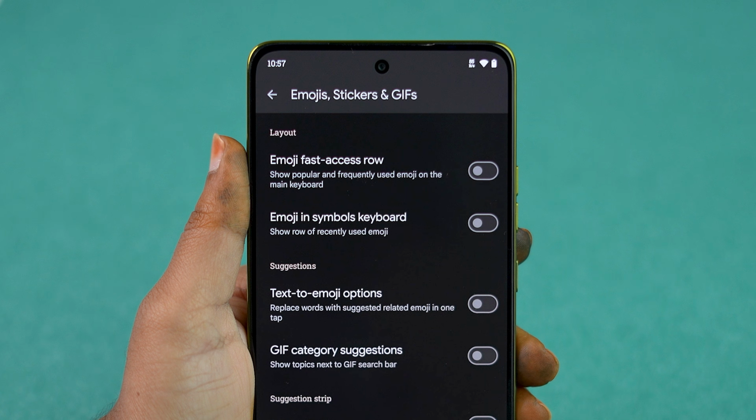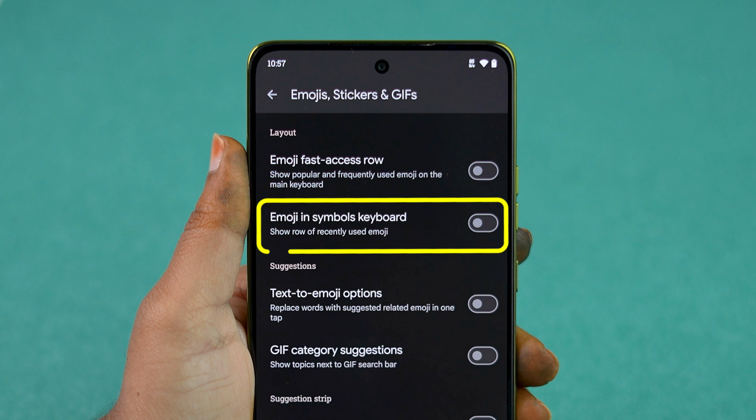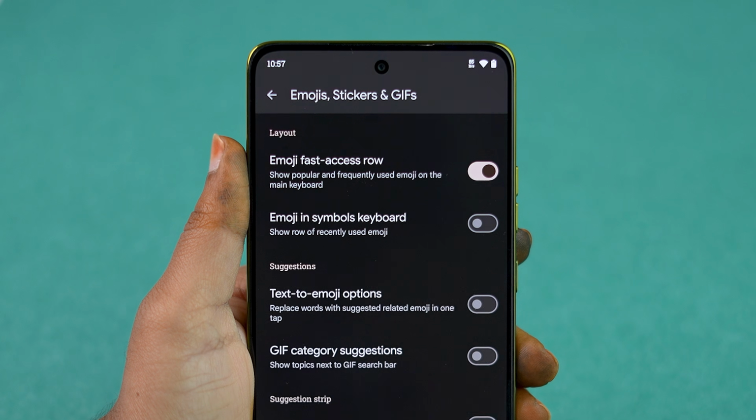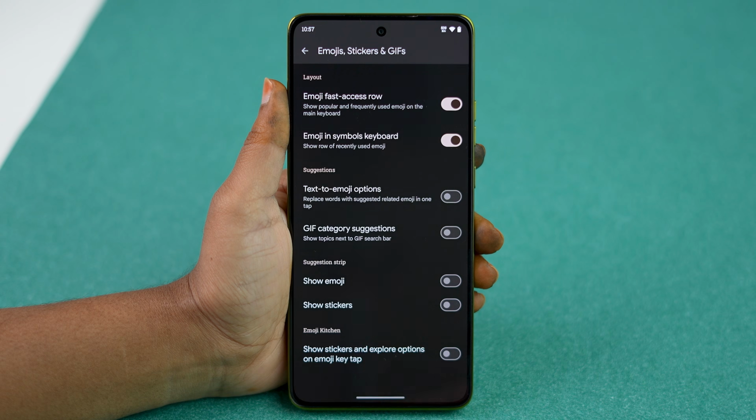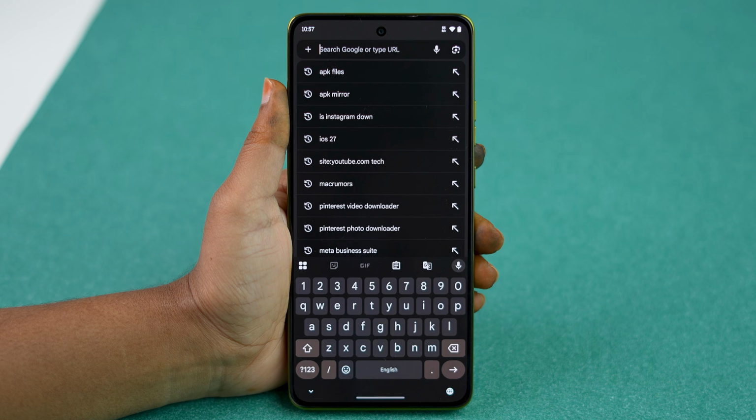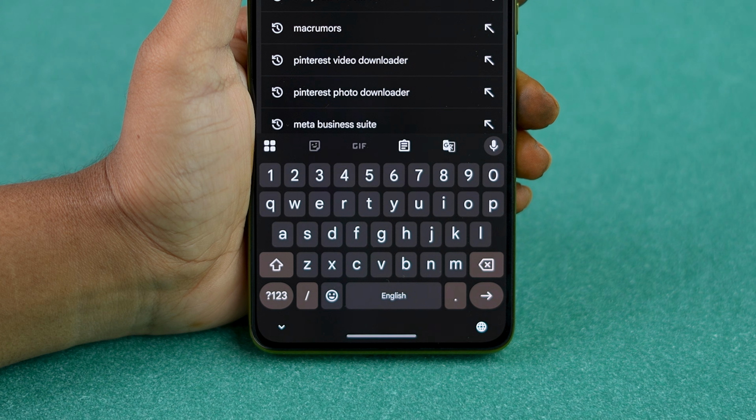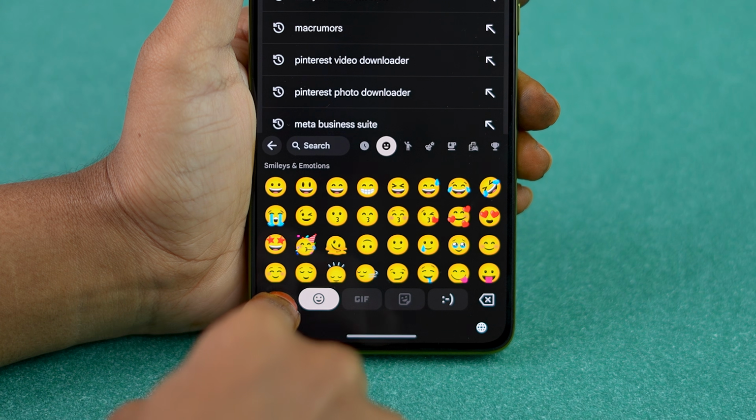Under the Layout section, make sure both Emoji Fast Access Row and Emoji and Symbols keyboard are turned on. Once these options are enabled, the Emoji button should appear on your keyboard. You can easily switch between text and emoji keyboard layouts.